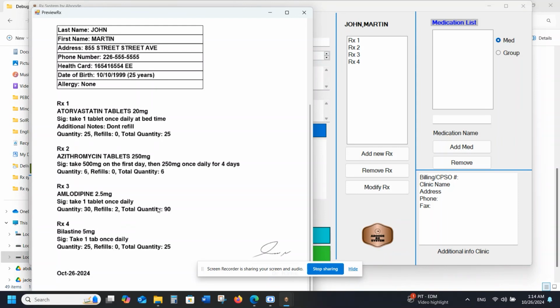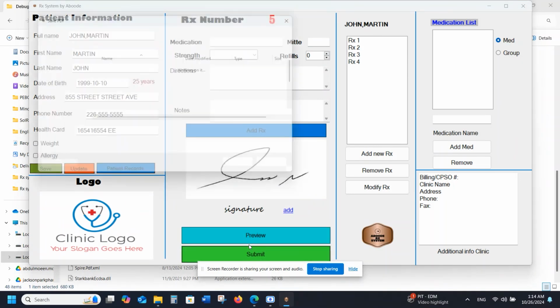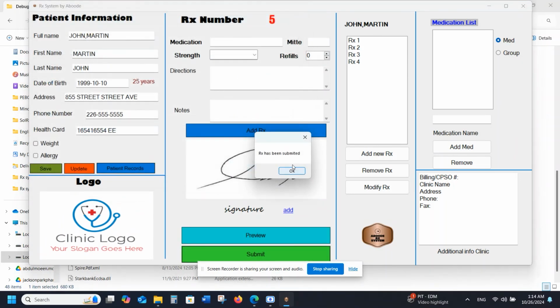Each medication displays its name, dose, SIG, and any additional notes, like the note we added for atorvastatin. Next, you'll see the quantity, refills, and total quantity. At the bottom, there's space for the doctor's signature and the prescription issue date.